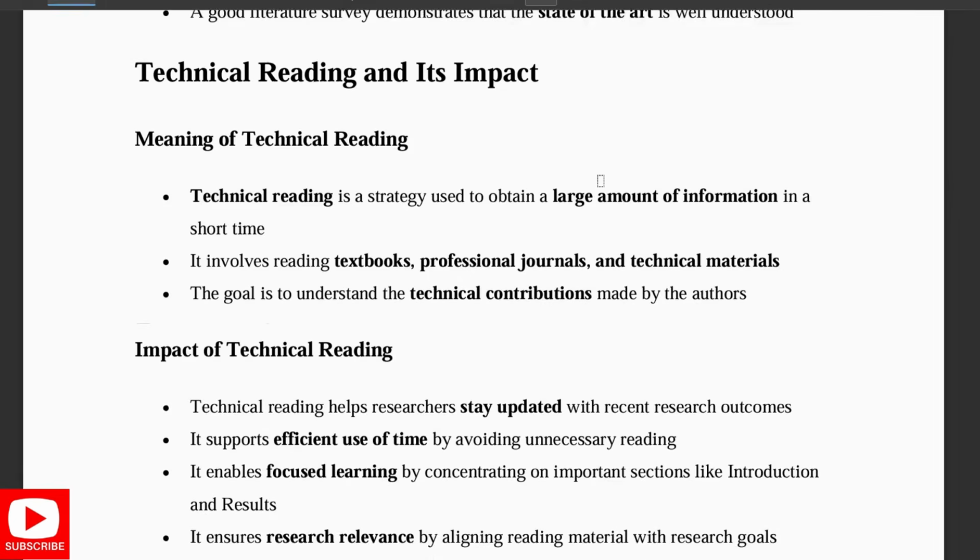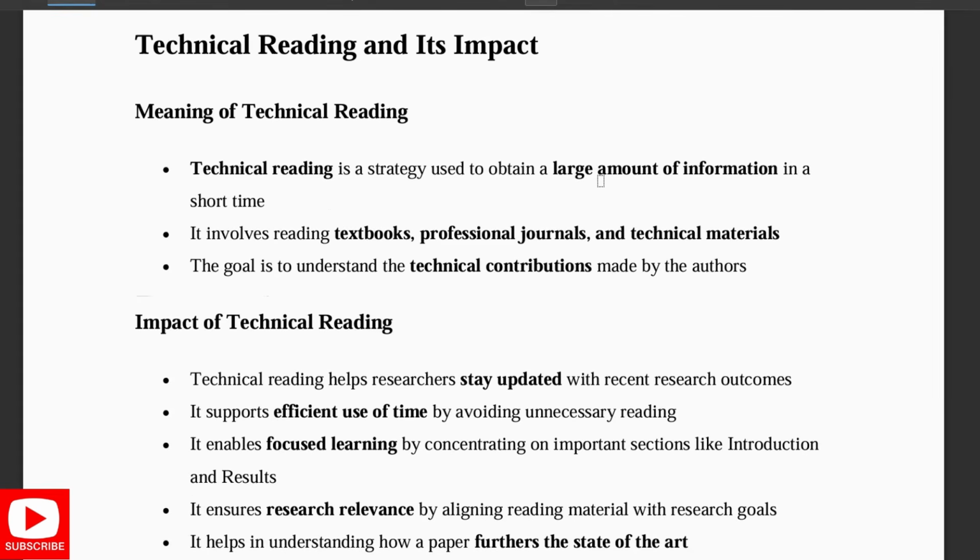Next is technical reading and its impact. This one is an important question. Technical reading is a strategy used to obtain a large amount of information in a short time. This involves reading textbooks, professional journals, and technical materials. The goal here is to understand the technical contribution made by the authors, what they have done technically, and what the impacts of this are.